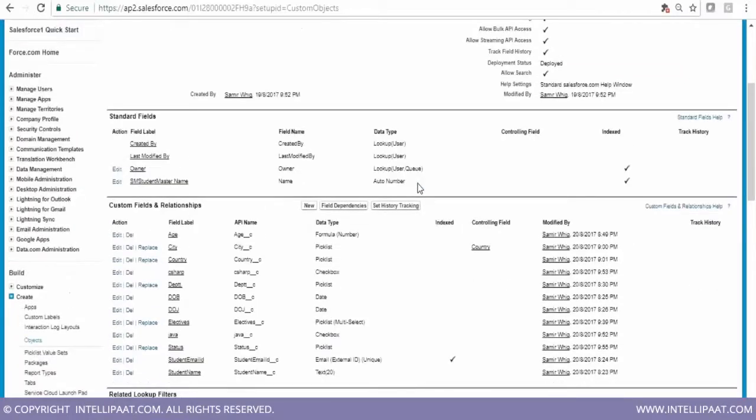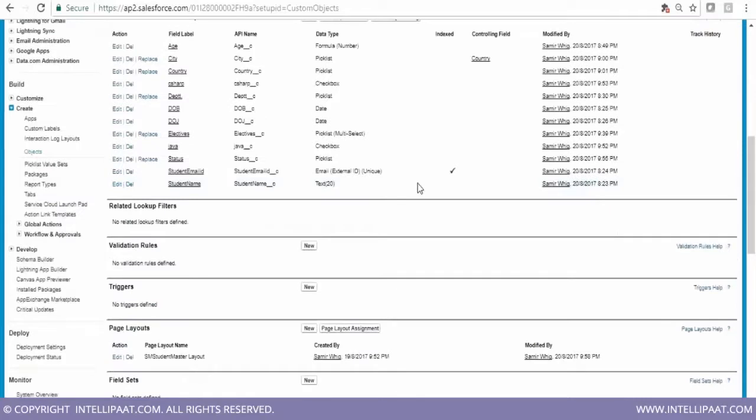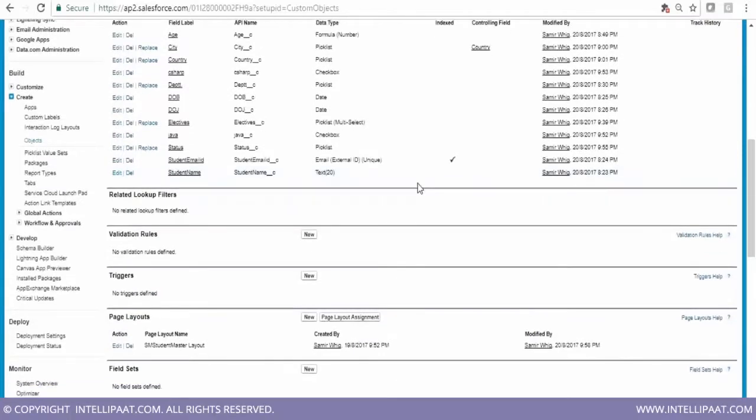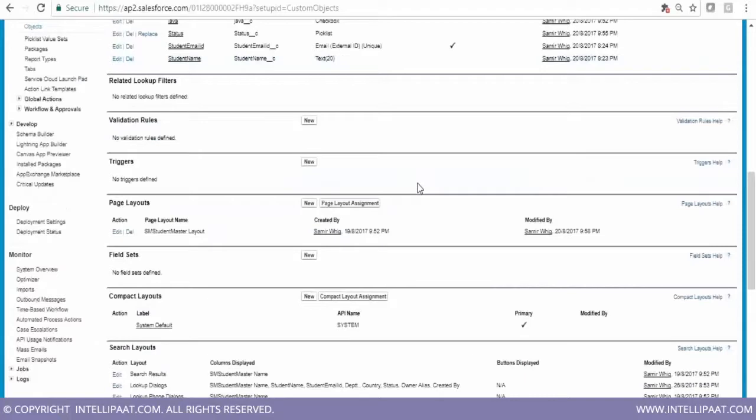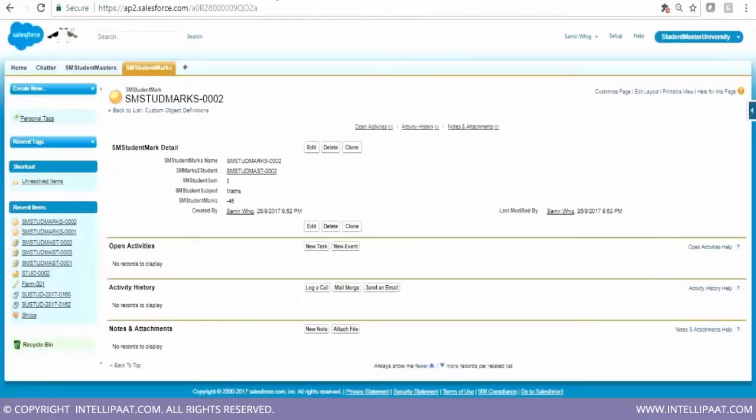So what you're telling me is, when I do a lookup, the fields I see in the lookup window are the fields from the master object, right? Correct, correct.